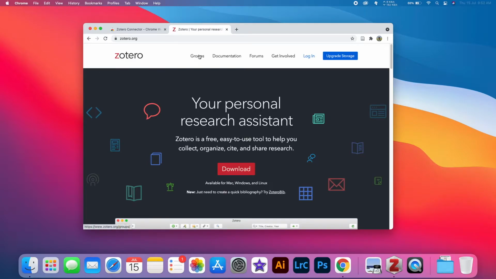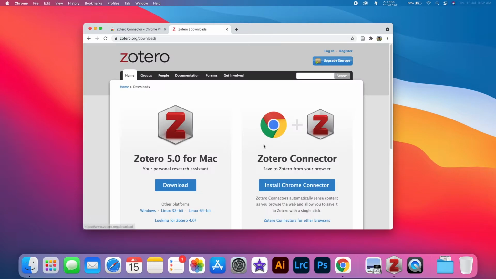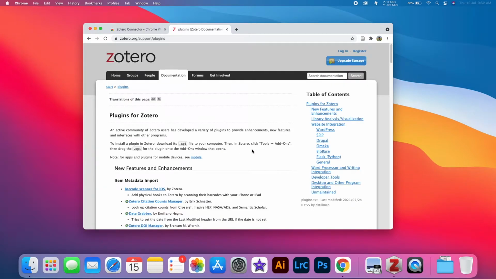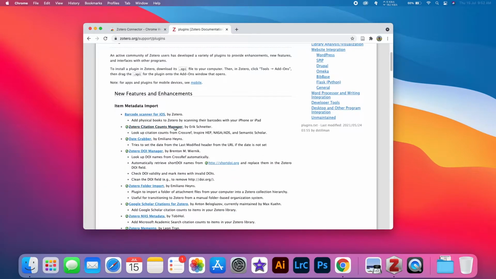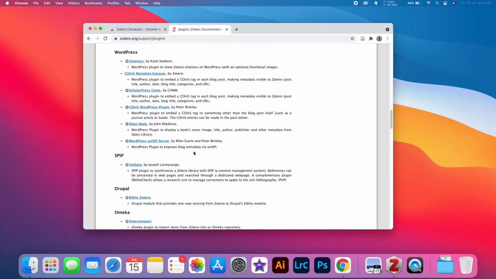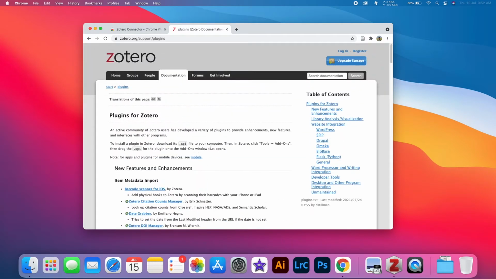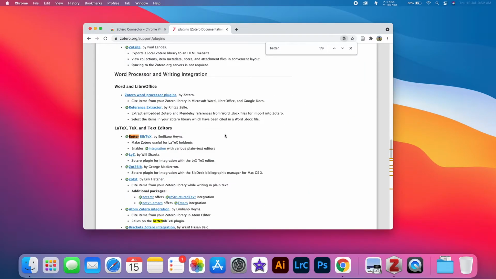the three Zotero plugins. So we will again go to this page, download, and if we scroll down, we will find plugins. Click on browse plugins. Here there are a lot of plugins for Zotero, but we are interested in only three specific plugins. So first one is Better BibTeX. So this is Better BibTeX. Click on it.